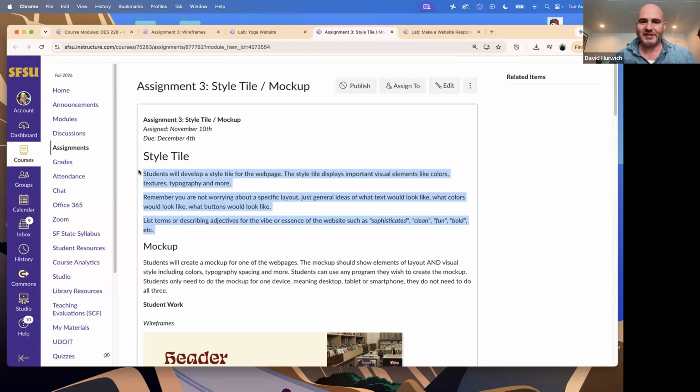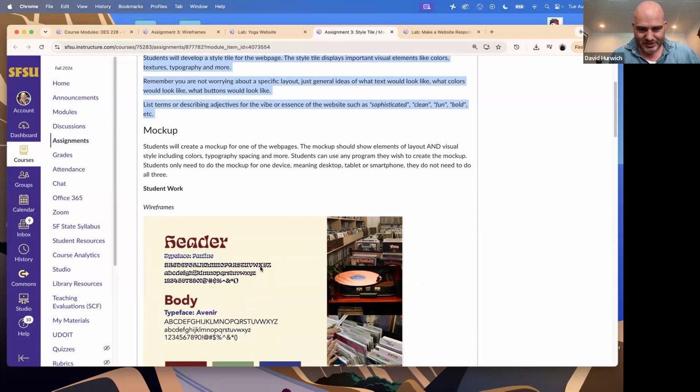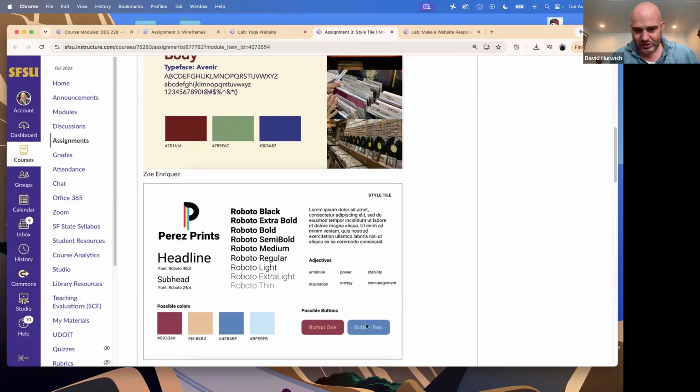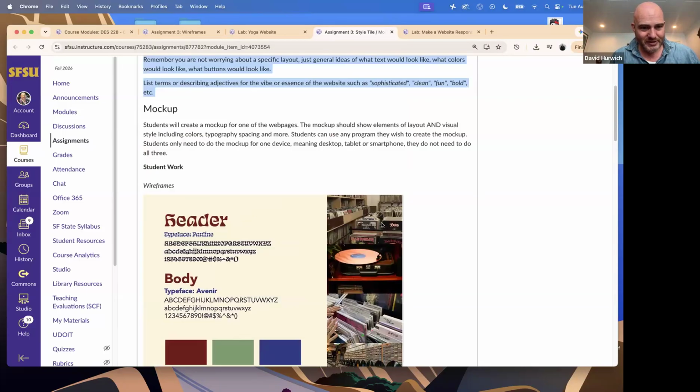That's really the purpose of the style tile: to give a general visual idea that's separated from the product, but is still incorporating the colors and the general vibe that you're going for. So these are some examples of colors, fonts being used, general imagery, adjectives to describe what you're trying to do. Does that make sense?